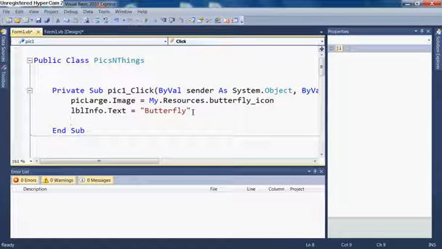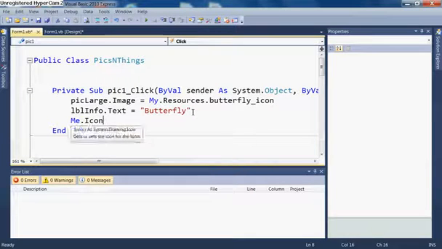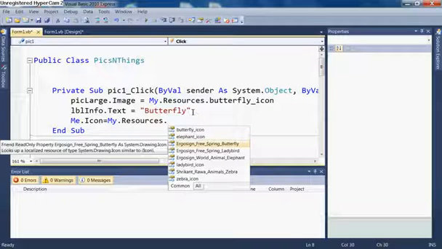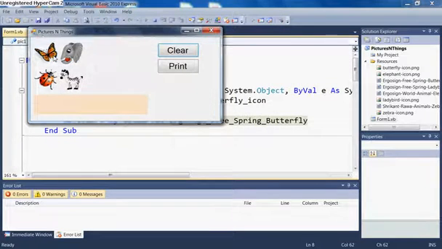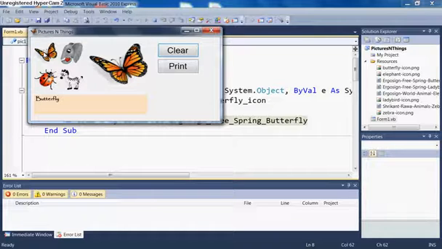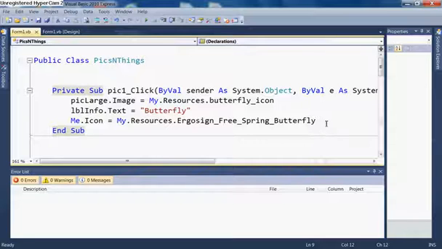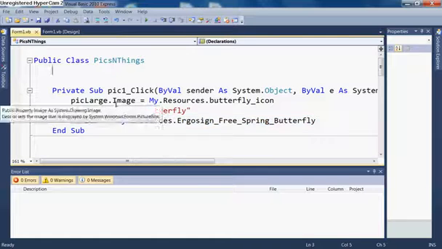The code for getting your icon to show up is me, which stands for the form, dot icon equals my dot resources dot, and then it's going to be the one that's the icon. So you may have to use Windows Explorer to get the correct name. Mine, I know, is this one. So when I run my program now and I click my butterfly, this time it became a butterfly, whereas before it did not. So once you have that working, go ahead and add an icon to each of your other 3 pictures.